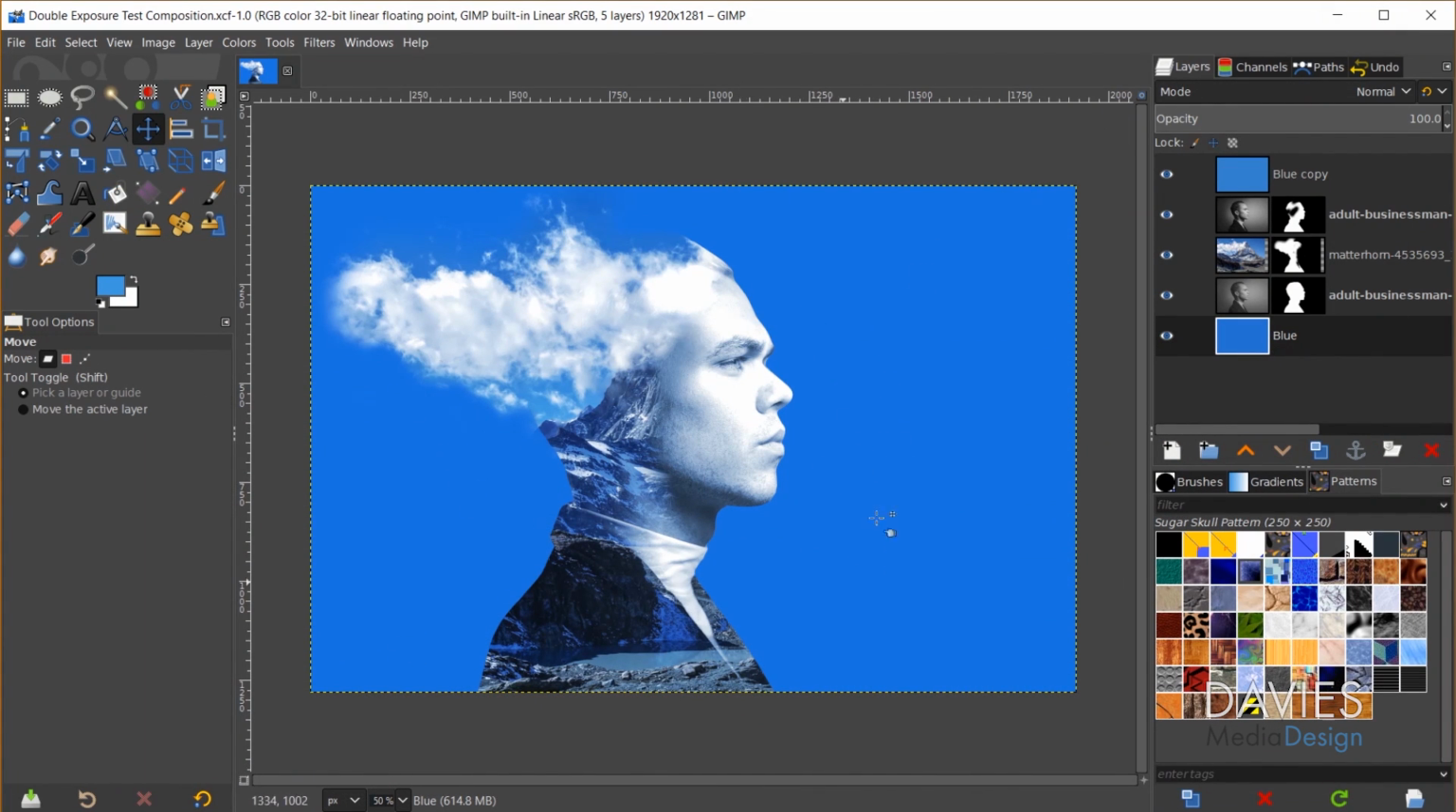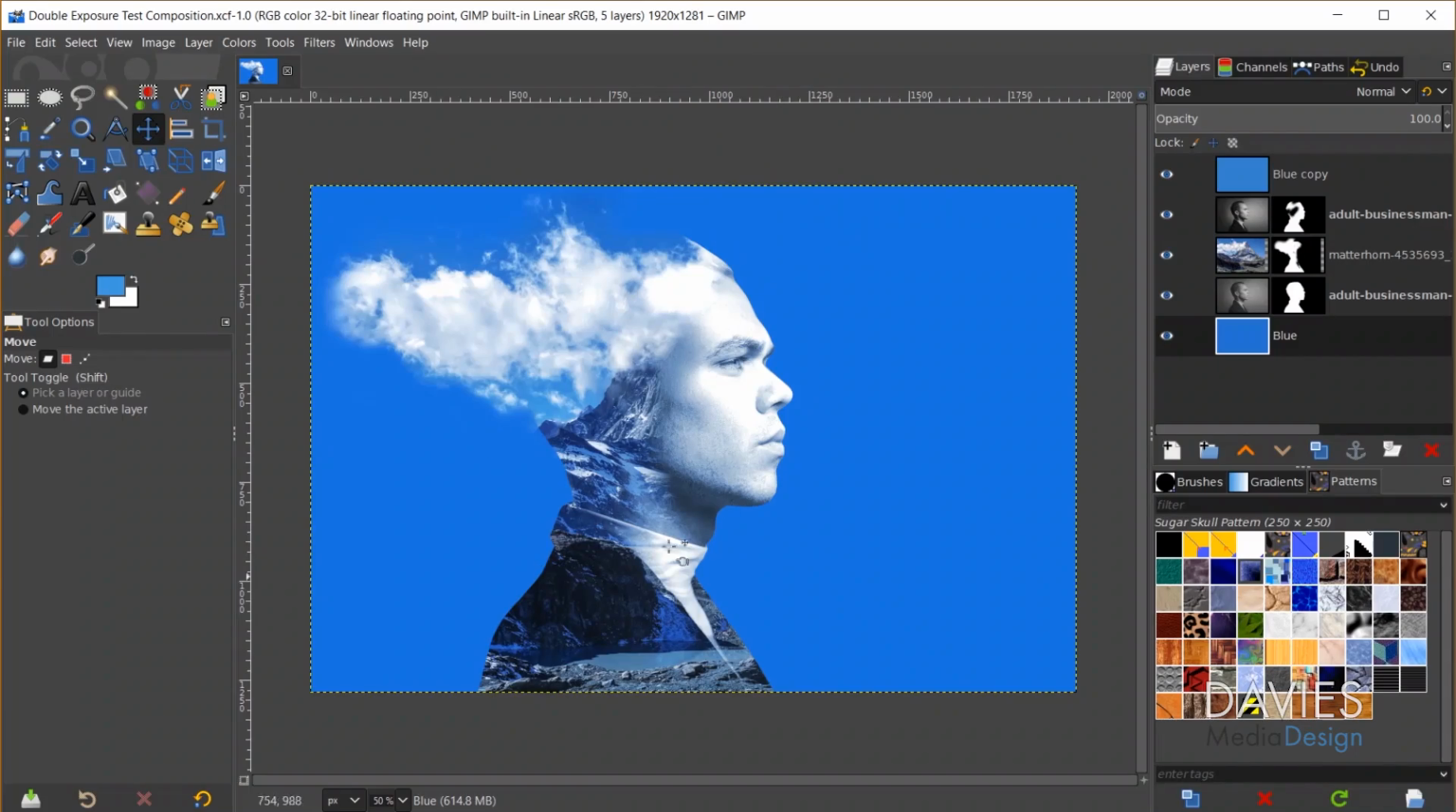Here is the final result. We have a model profile shot here, and then we have the mountain mixed in here to create that double exposure effect. I know I already created a tutorial on how to create this double exposure effect on my channel, but that tutorial is about 4 years old now, so I figured I would do an updated version of the tutorial using the latest version of GIMP, as well as a new technique that's going to make this a little bit faster and produce a better final result. So let's dive in here.